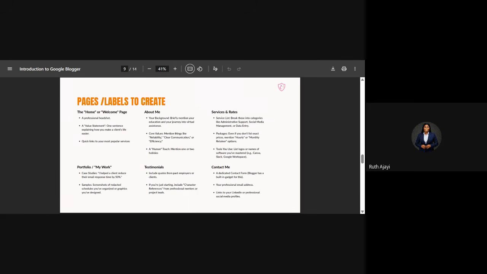Okay, don't forget there's a difference between the contact form and the contact page. Yes, there's a difference between them. Now, the contact page itself should have your contact form, it should have your professional email address, then a link to maybe your LinkedIn or any of your professional social media profiles. Okay, you can see that there's a whole lot going into creating a portfolio.